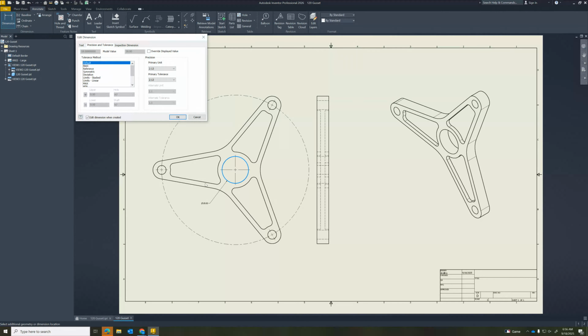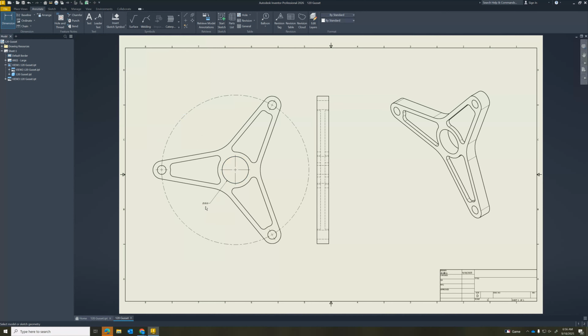Precision and tolerance. Notice there are 2 decimal places. If you want to reduce that or increase that, you can. For this assignment, it does not matter. Later assignments we'll talk more about precision and tolerance. One thing I do want to do is just increase the font size. It's a little bit small.